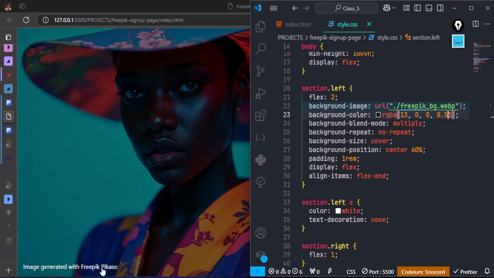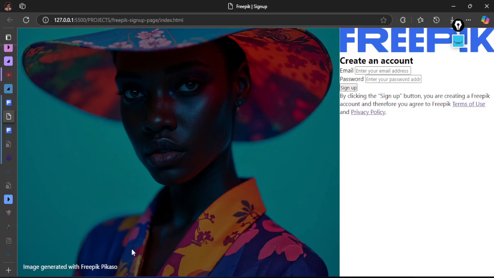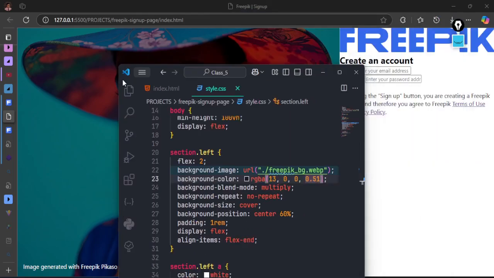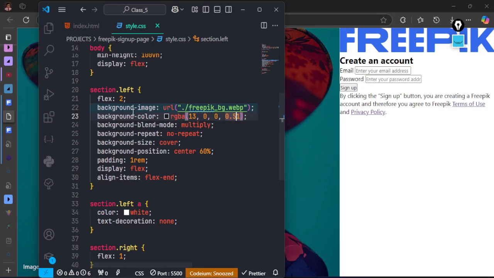So now, as you can see, this text is coming out more, because the background is not showing as much white again. The white is still there, but it's not that much. So we can see the text coming out, and I think this is okay for now. So let's dive into this right section. Let's enter this right section here.